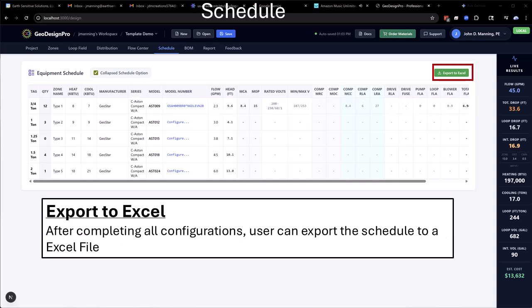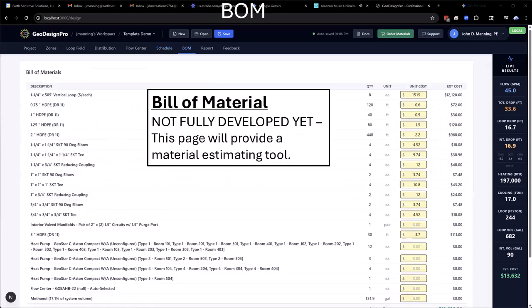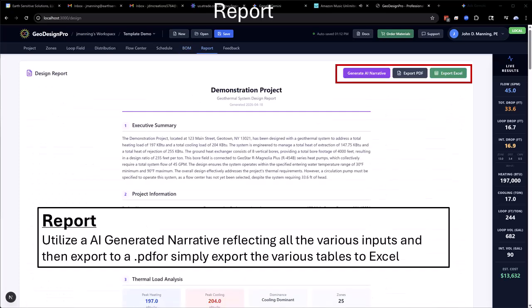Export to Excel. After completing all configurations, the user can export the schedule to an Excel file. Bill of Material. Although not fully developed, this page will provide a material estimating tool.